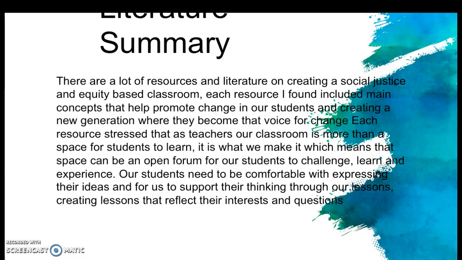It is what we make it, and that means that space can be an open forum for our students to challenge, learn, and experience. Our students need to be comfortable with expressing their ideas and for us to support their thinking through our lessons and creating lessons that reflect their interests and questions.